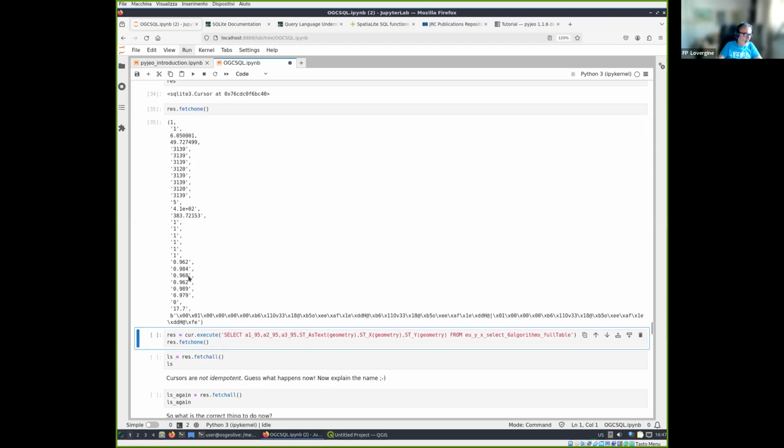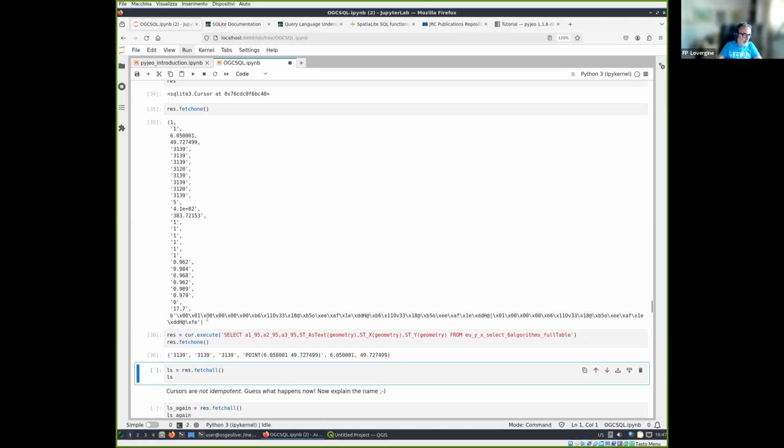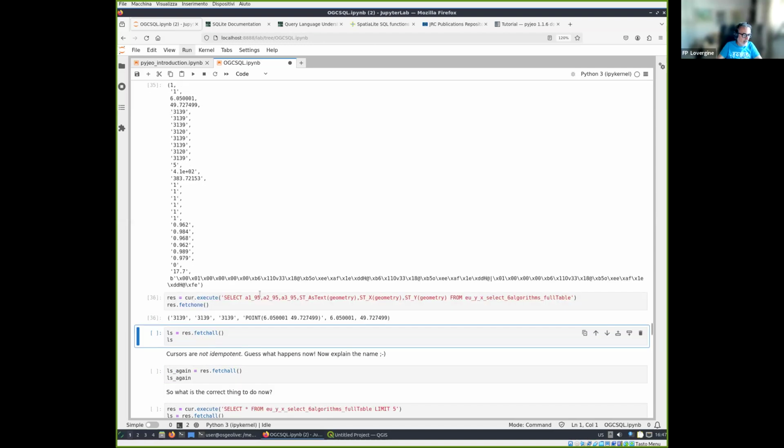Note that at the end we have all the fields we already know. This is the number one, of course. At the end you see this one. Well, this is simply the representation of the geometry in binary format, something you are not interested in at all. So it's probably better to write something like this: taking some fields, then representing the geometry as text, and you get exactly what you are interested in.